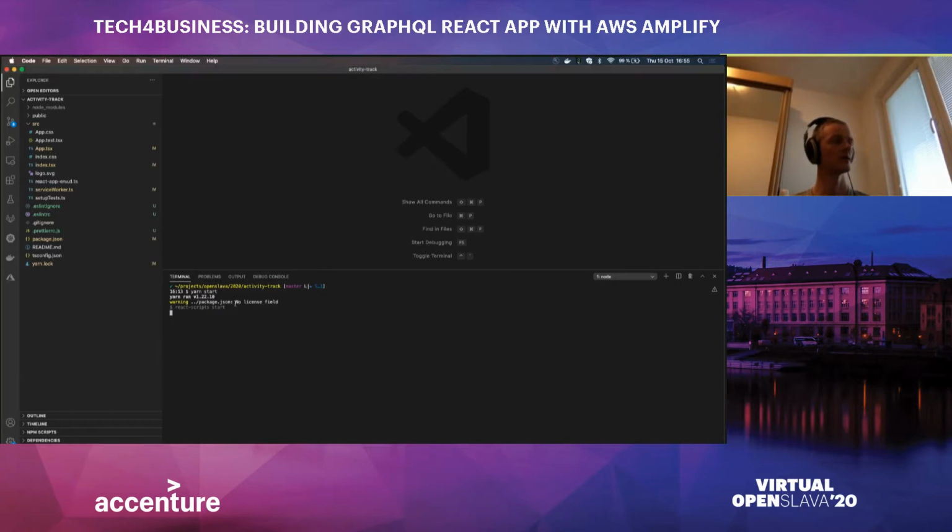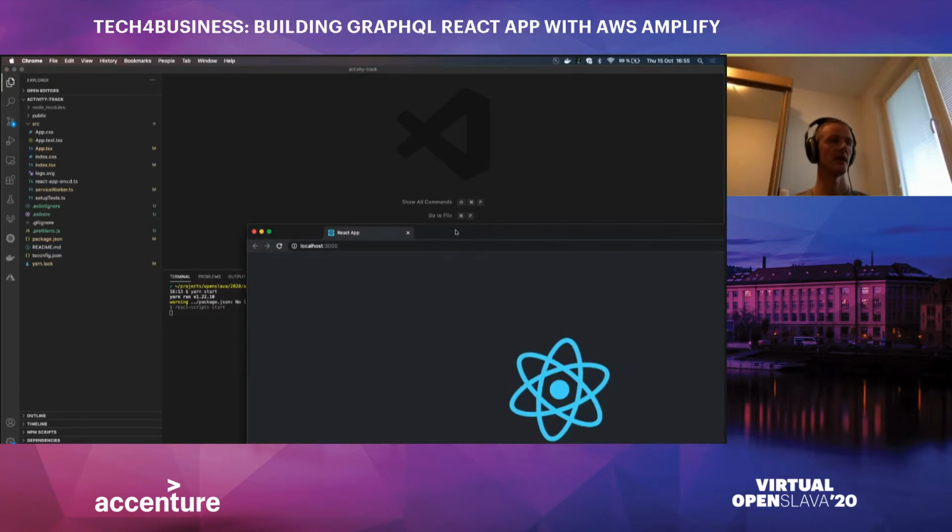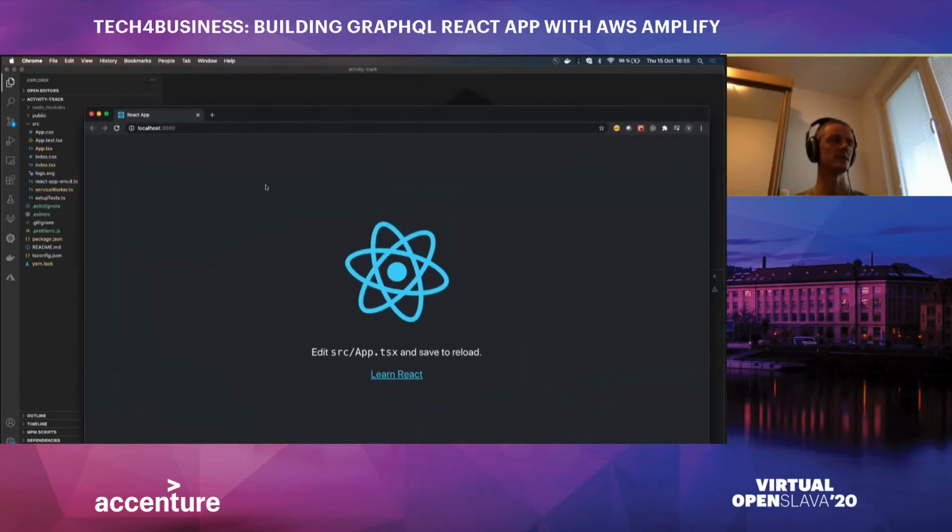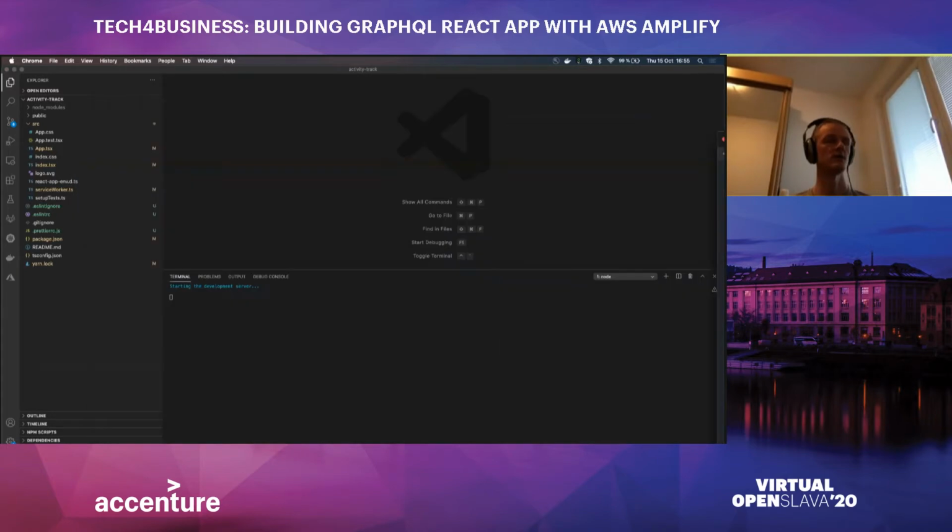Come on, it doesn't like me that much. But basically, I had it started from before, right? So this is the application when it is running. There's really nothing in there, right? And we are going to add Amplify into this application, right? So with that, now it's starting up.